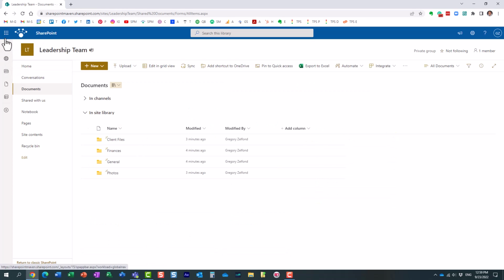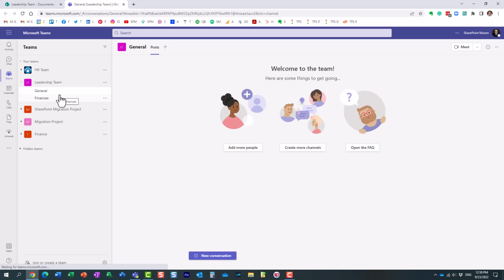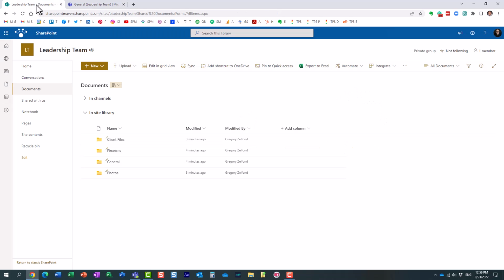I think it will help if I navigate to Microsoft Teams now and show you what's going on. I have a bunch of teams. Here's my leadership team, the team I just created. I have two standard channels here, General and Finances. These are the two folders that were created along with the Finances standard channel. The General channel is always created by default. These two folders correspond to the channels I have in Microsoft Teams.